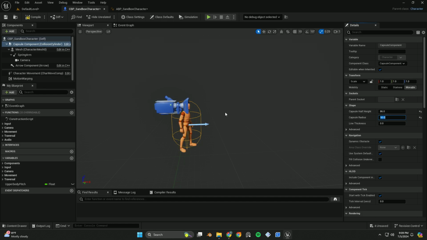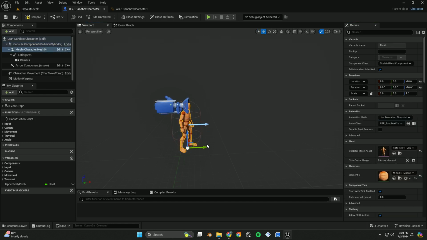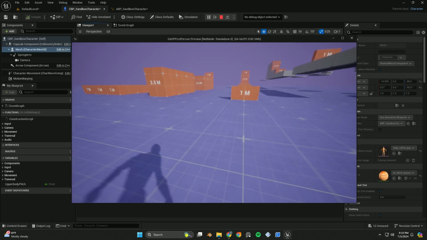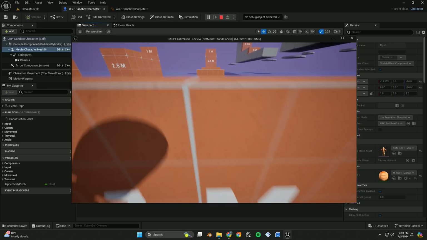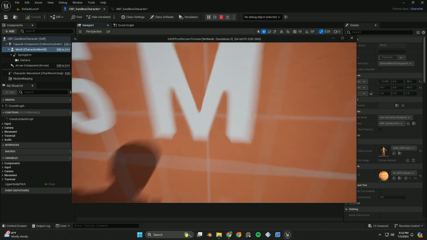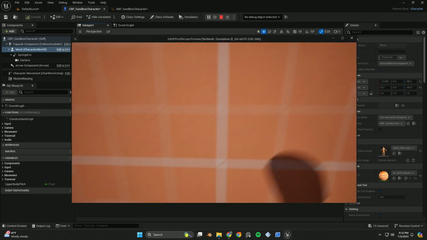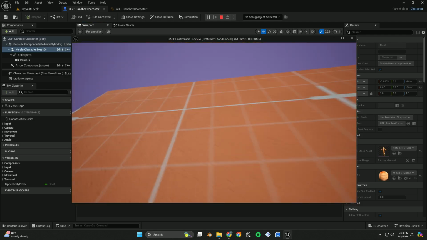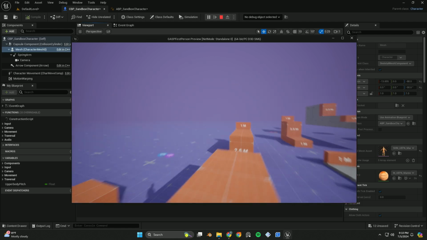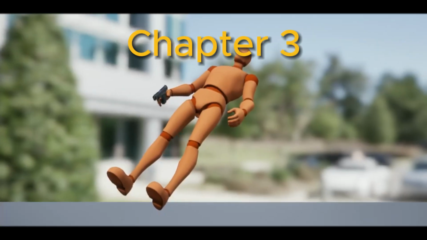And to avoid the clipping that you saw from earlier, just increase the capsule radius to about 50 and move the character back within it so that when you push up against the wall, you'll never clip into it. And with all that done, we're about to move on to the third and last chapter before the bonus.